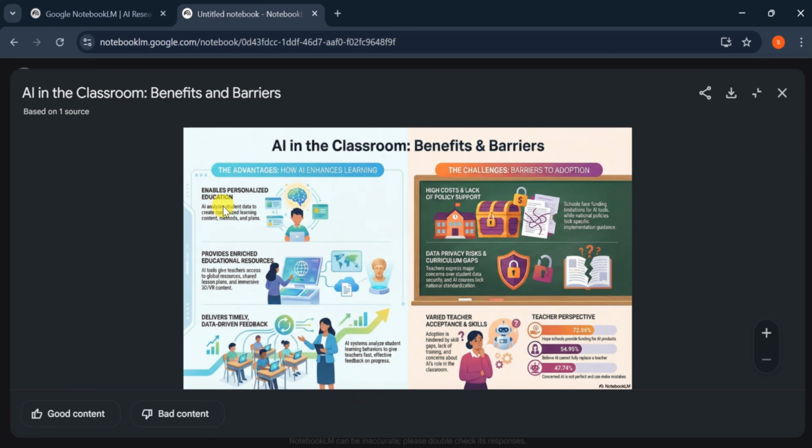At the left side of the canvas, we can see the advantages of AI, such as enhanced learning, so students can easily use the technology and complete their work easily. With the graphical presentation, we can see and understand easily. At the right side of the canvas, we can see the challenges and barriers. With the help of this amazing AI tool, we can generate infographics and it's easy to understand.